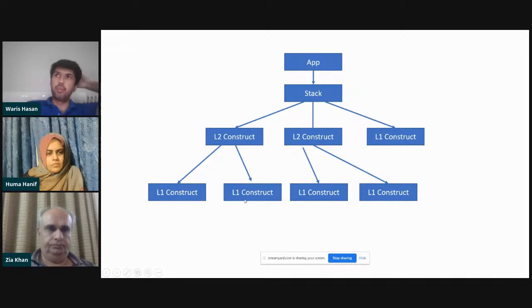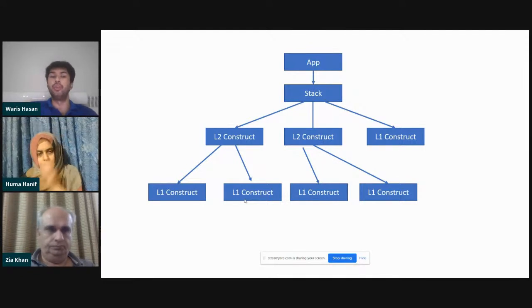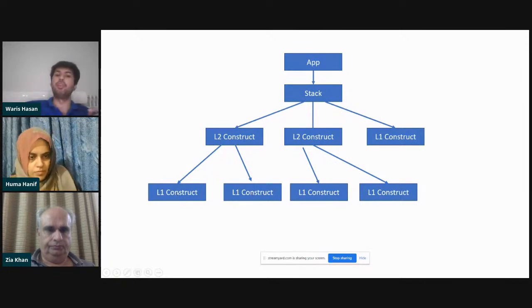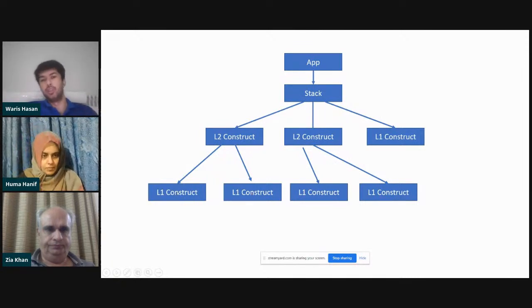So from what I remember, you create an L1 construct, a CFN Lambda function, and you're also creating a role when you're creating an L2 construct of a Lambda function. So when you create an L2 construct of a Lambda function, you create a CFN Lambda function, and you also create a role for it, and then that role gets assigned to this Lambda function. So this is what is happening behind the scenes that we don't realize.